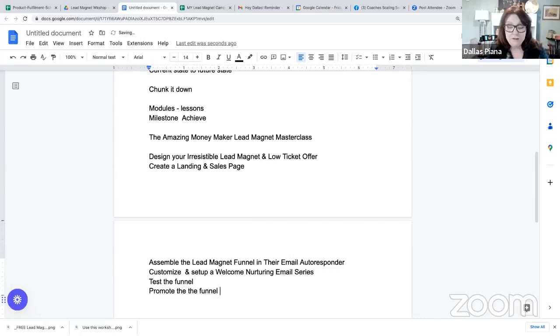So how do you promote a funnel? So that's what I'm going to teach. How do you distribute it? How do you promote it? I'm giving them step-by-steps how to do this, okay? In several different areas of how to promote. And then, of course, there's an evaluation that takes place, okay, and a celebration.